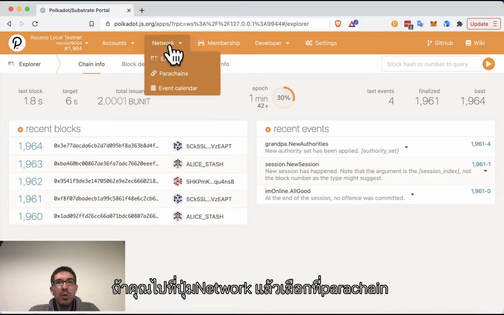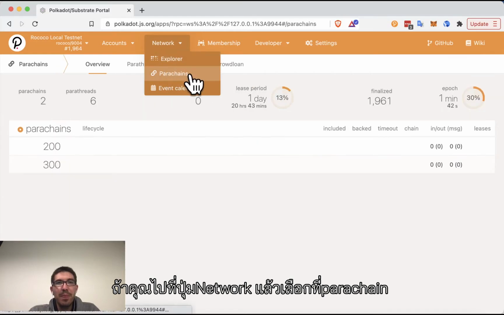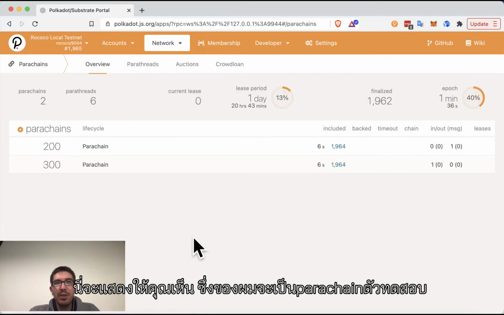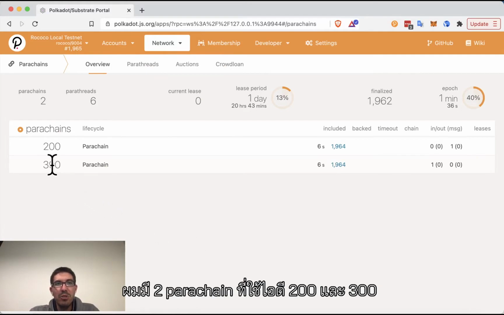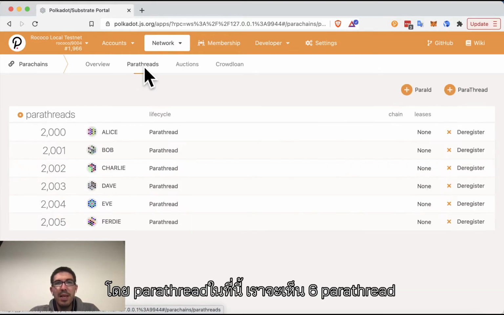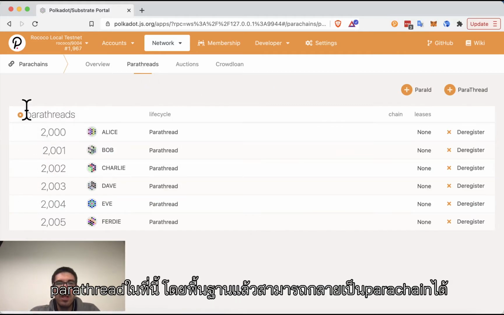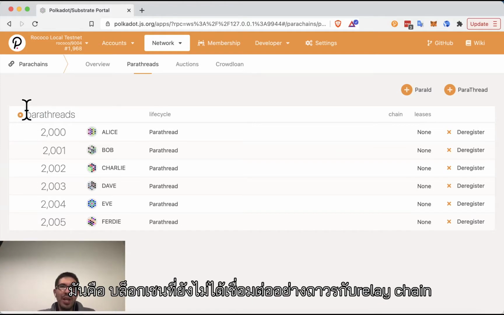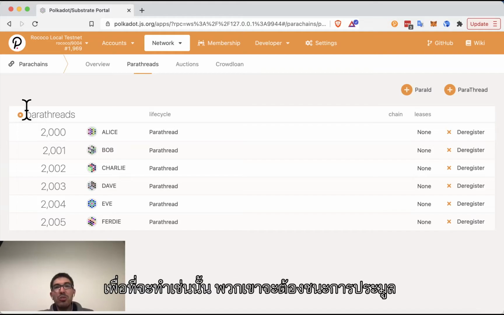If you go to network parachains at the top, this will show you that on my particular test relay chain here, I have 2 parachains running, ID 200 and 300, and I have 6 parathreads. Now, parathreads in this context, we can see all 6 of them now. Parathreads in this context are basically potential parachains. They're blockchains that have not yet permanently connected to the relay chain. In order to do so, they will need to win an auction.